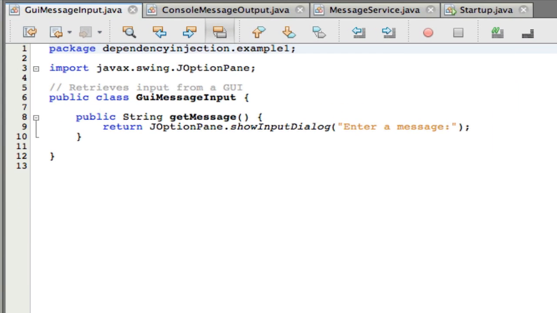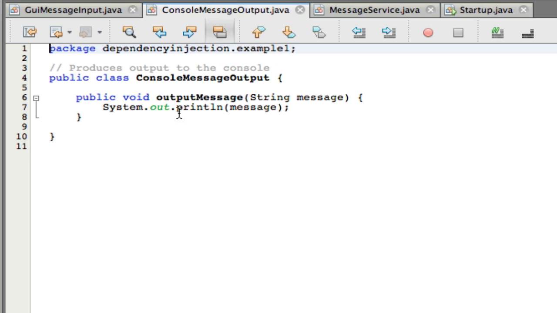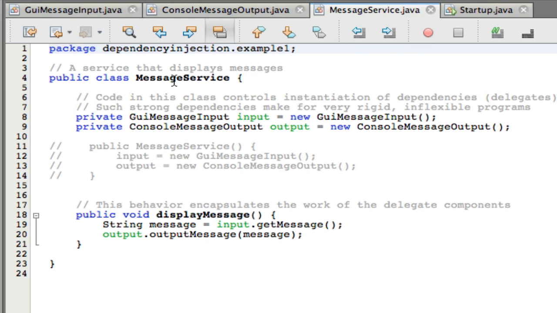In this first example, we'll explore a simple messaging application. Here, we see a class named GUI message input. It has a single method, getMessage, and it uses a JOptionPane input dialog to retrieve the message from the user. Our second class is called ConsoleMessageOutput. It's a class that outputs a message to the console. Our third class is called MessageService.